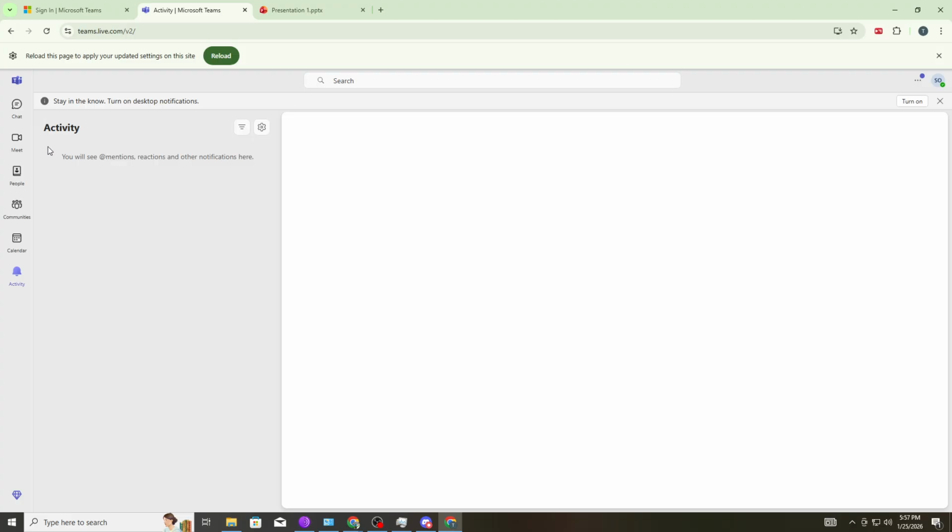On the left side, look for the chat section. This is where most one-on-one and group conversations live, and it's a quick place to start a call with someone you already message. Click Chat to open it.